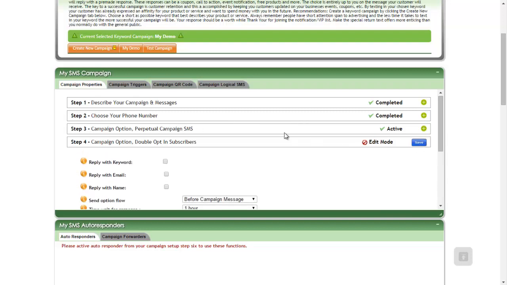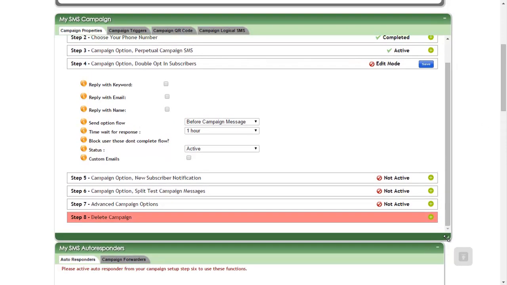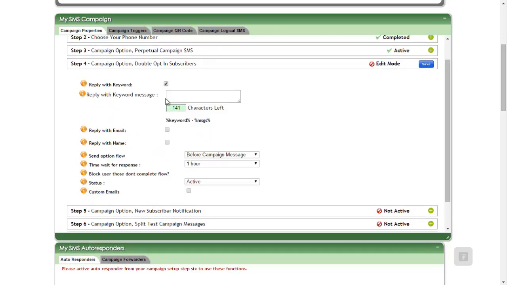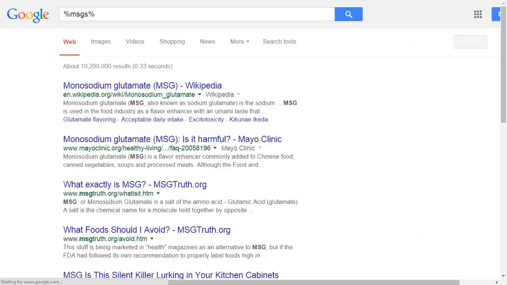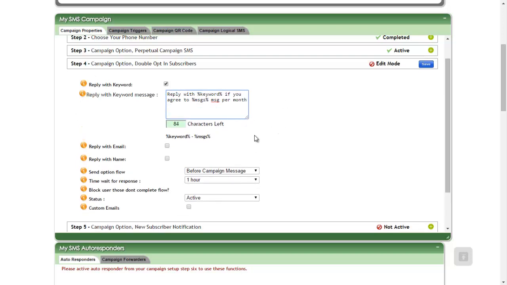Our next option is to double opt-in subscribers. If we want to make sure when they subscribe that they're opted in and it's voluntary, they can do a reply with keyword. We can do reply with, and then grab our merge tag. If you agree to, having trouble copying this. Messages per month. It could be anything you want it to be, but that's generally what I'm going to use, something similar to that.